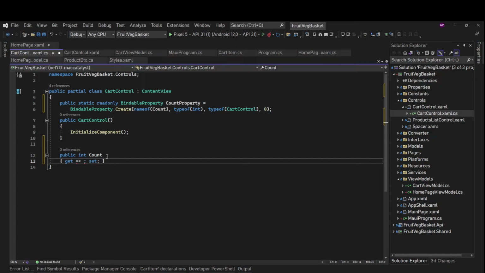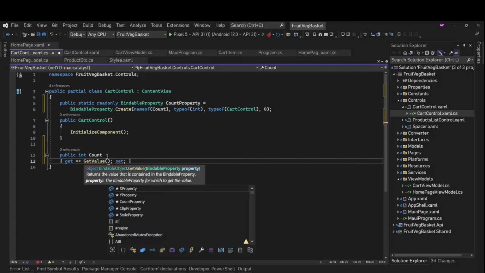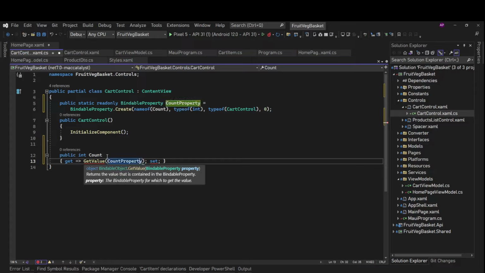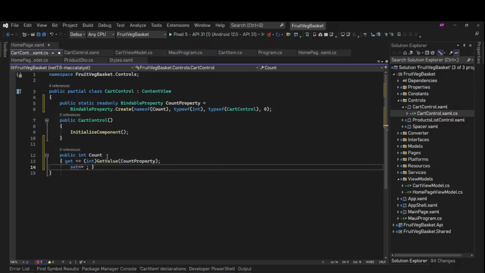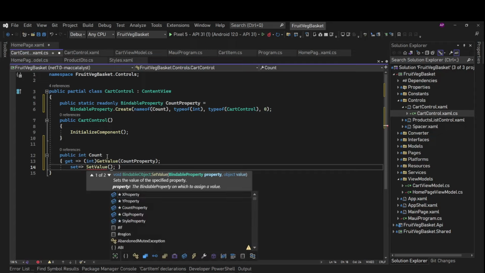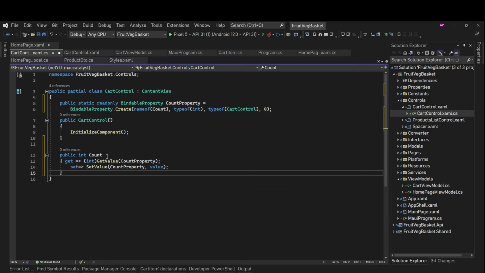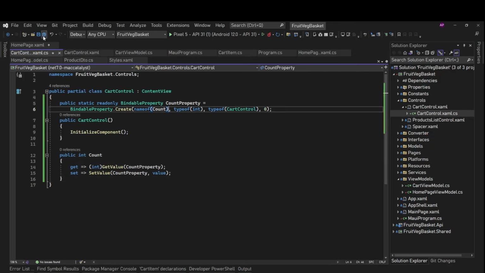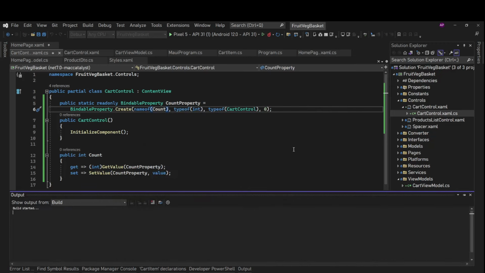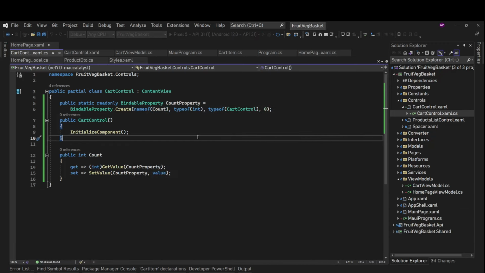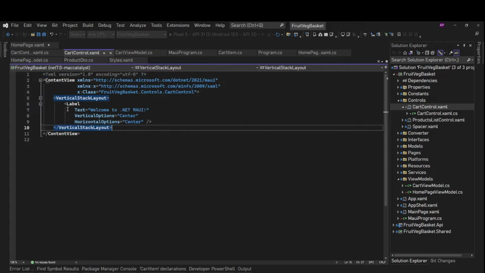Now we need to modify this Count's get and set. So when we are getting it, we'll use GetValue on this count property, and we need to typecast it to int. Then comes set. So when we are setting it, we'll use SetValue with count property and value. Cool. So we have this ready, the backend of this cart control. Now let's work on its UI on this XAML.